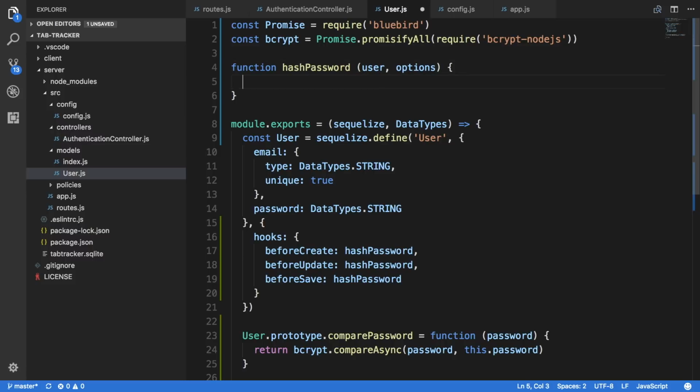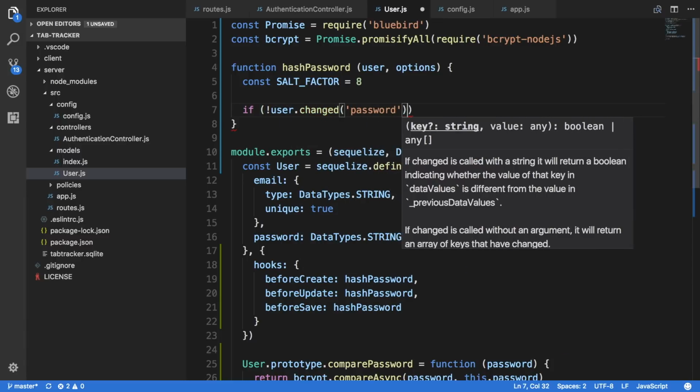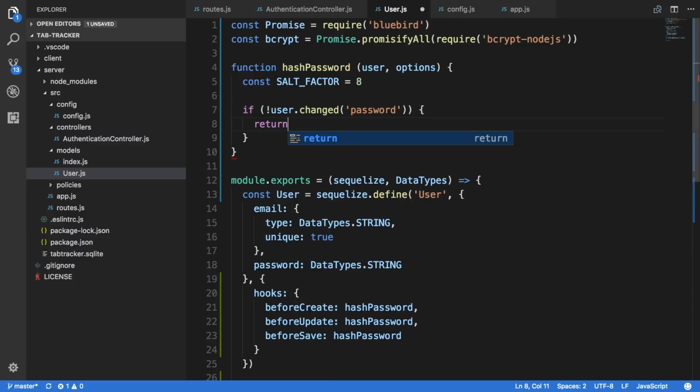And so the method for hashing the password, we first need a salt factor, which is just used by Bcrypt. Not sure what happens really behind the scenes, I have to look into that. But the second step is we need to check if the password has changed at all. If the password hasn't changed, we can just return out of this hash password function and not do anything.